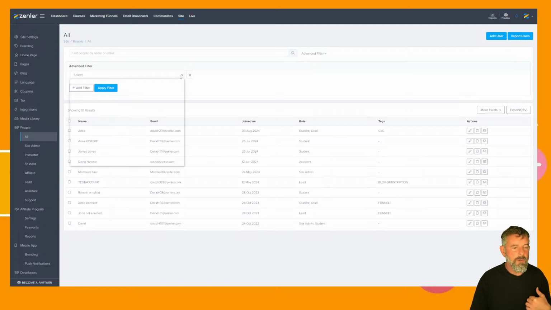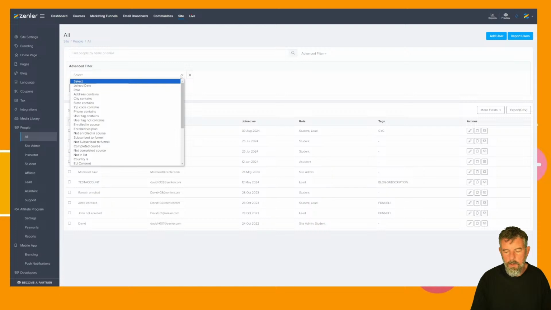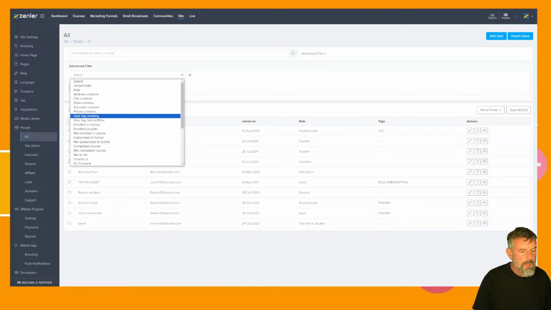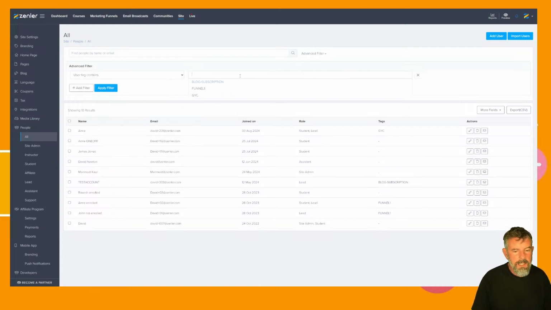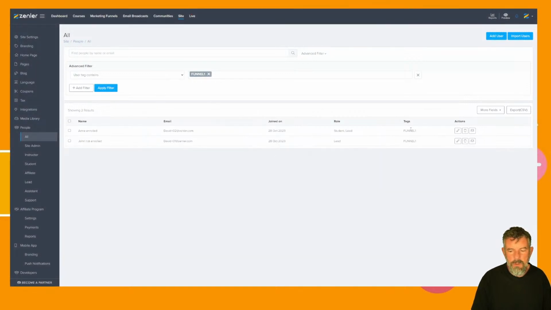So you can add a filter in here. What I want to do is look for all users that have got a tag with funnel 1, and then I want to use another filter on top of that and find John. If I go to user tag contains, I can select funnel 1 and click apply filter. That's going to give me the 2 students that have got tag funnel 1.